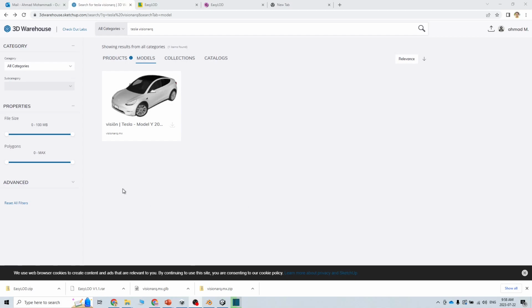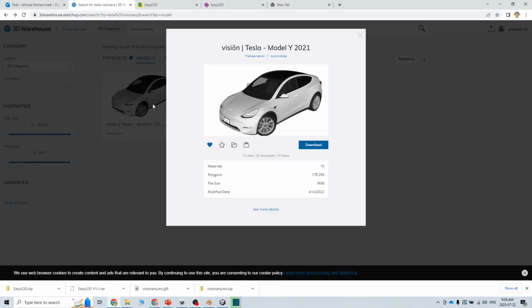For the asset, you can get the assets from here, which is the 3D Warehouse SketchUp. And if you search Tesla model, you can use this asset or other assets. The process is the same, but you can download it as a GLB file, and then this file can be imported in Blender easily.